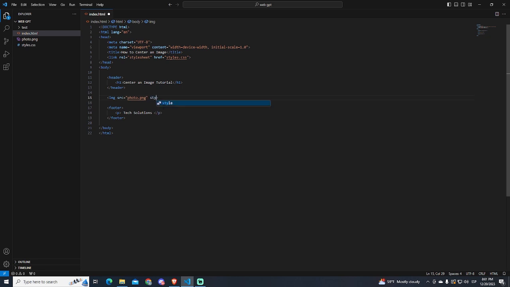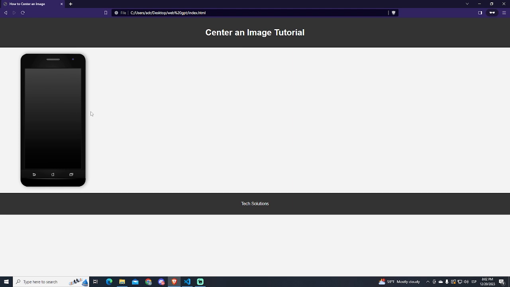To do this, we will use some simple CSS. Just add style in your img tag and add the width attribute. In my case, I will set it at 20% of the original size. Now let's center this image. I will show you two ways to do it.